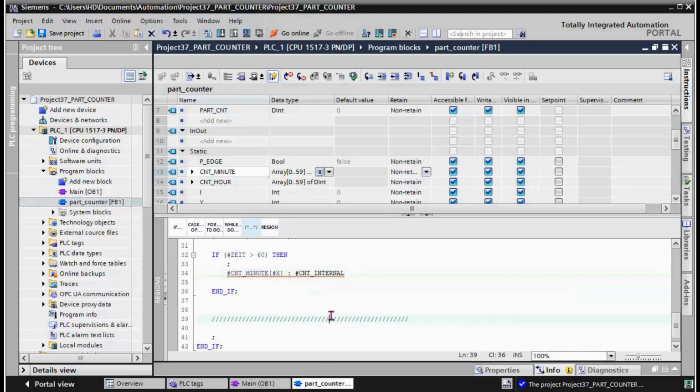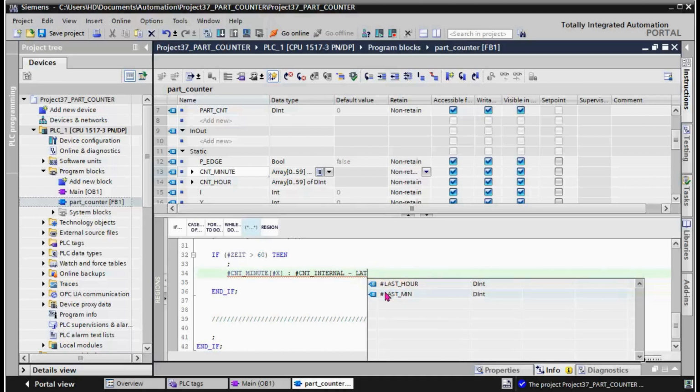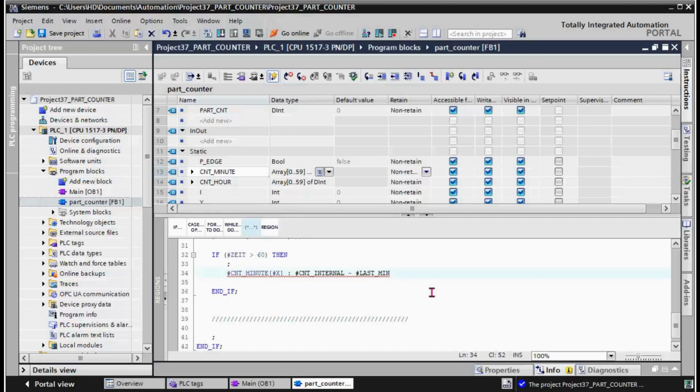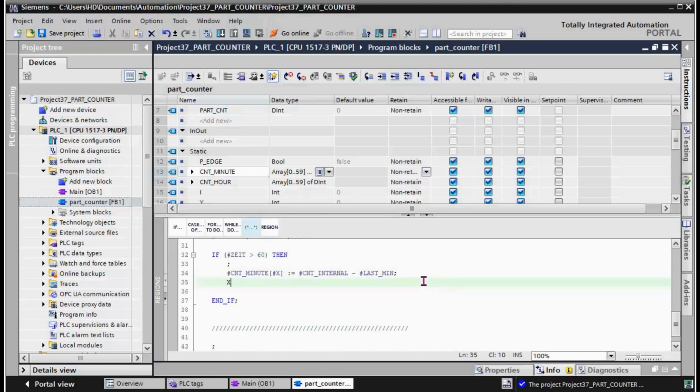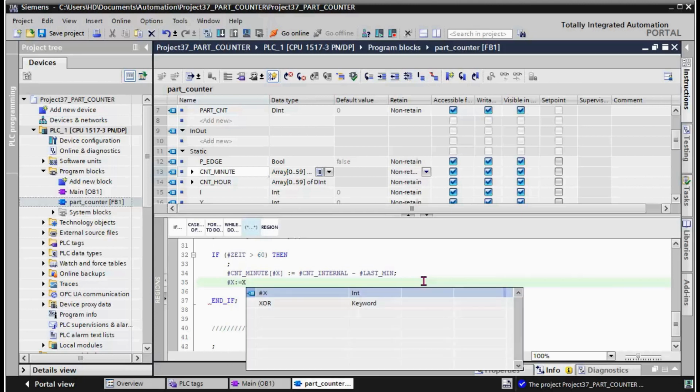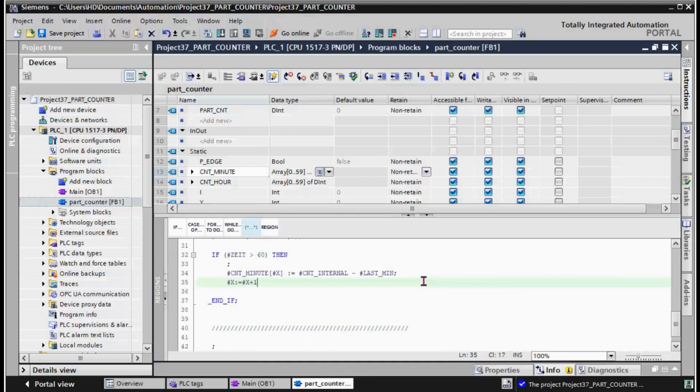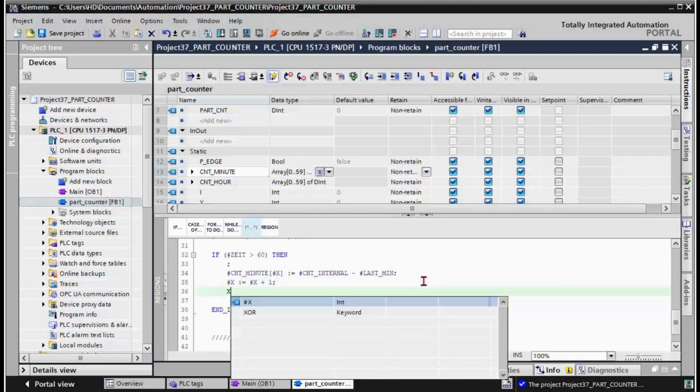CNT internal minus last minute. We increment the X value to move to the next cell, and put the measure time to 0. Reset the measure time.